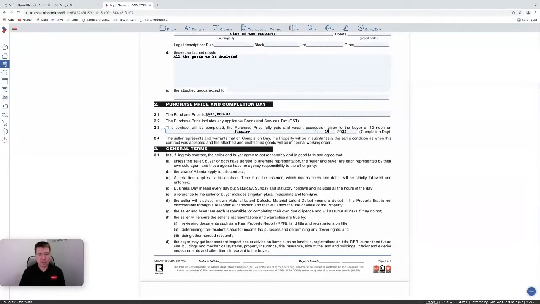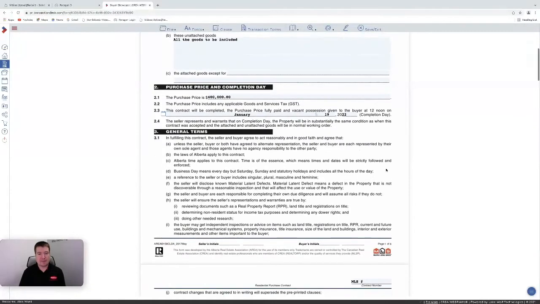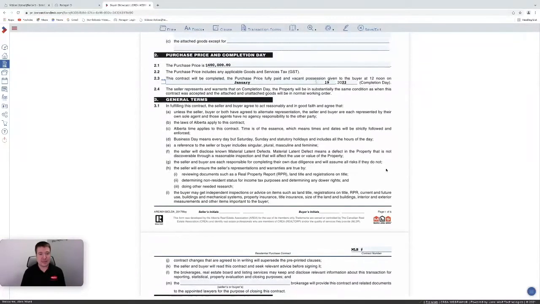General terms. So make sure you read this. In fulfilling this contract, the seller and buyer agree to act reasonably in good faith and agree that... Have a read. These are all incredibly important, essentially meaning that they are going to operate in good faith, be honest and transparent with each other, and that they have legal ability to sell, all of those sorts of things.